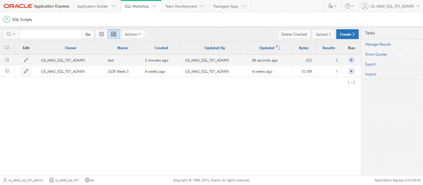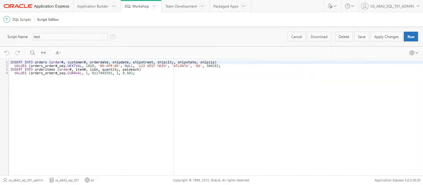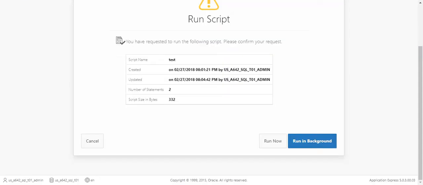So I'm going to go in here and actually I'll show you. I think I already have one created here. So I created a script. I just copy and pasted those two commands in right here, right? So here's my insert into orders next val, and here's where I insert into the order items with the current value. If I click over here on the right, if I click run, it's going to ask me if I really want to run this script, and I'm just going to say go ahead and run it now. It's going to take a second.